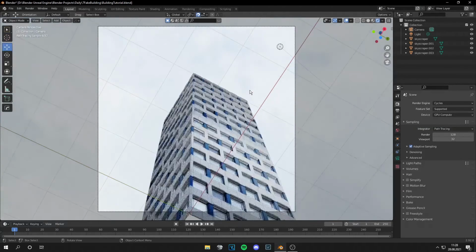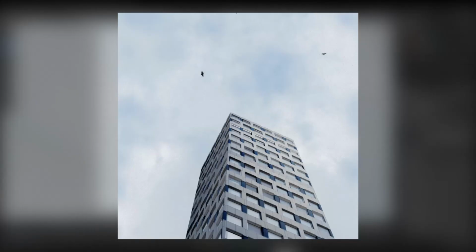and then you can just render out your image, play some birds and stuff, and you have a very, very nice looking building. And you can do this with every building. I will show you the final result now, and I hope you liked the video.